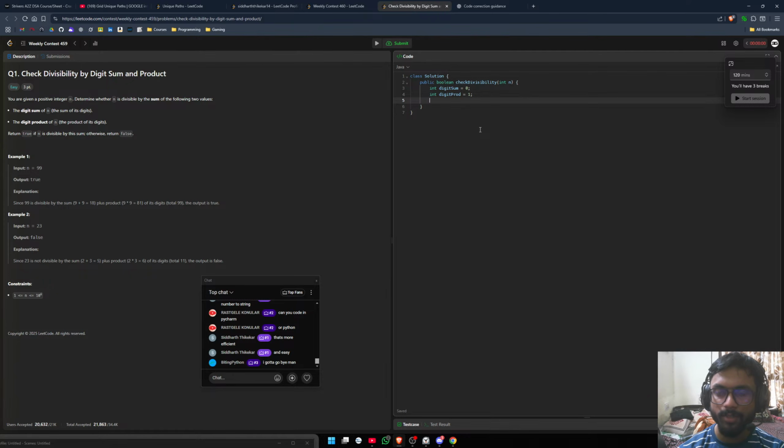I'll convert the string into int, is what you're saying. So I'll just say string input is equal to string of. Can we convert it like this? No, I think parse int. I think n dot parse and parse string.